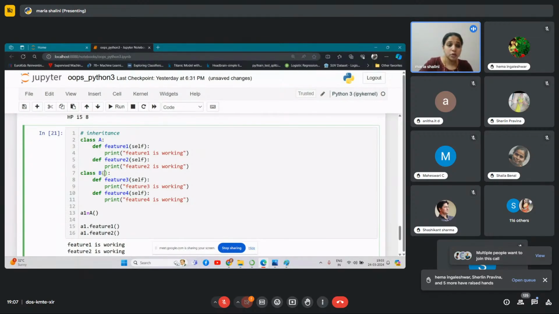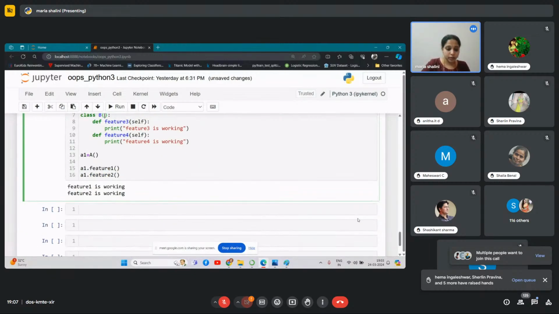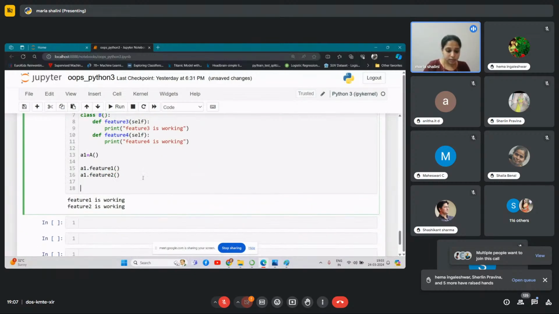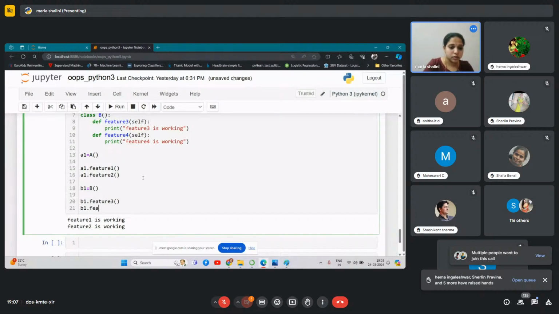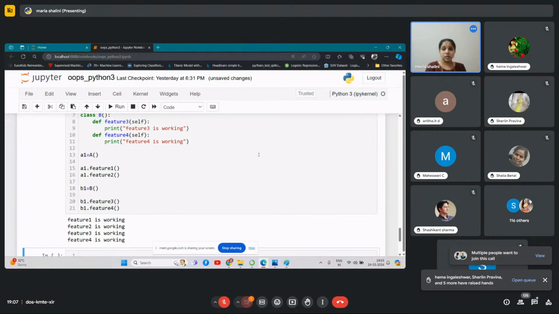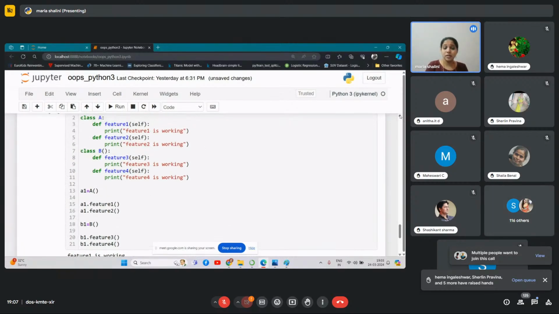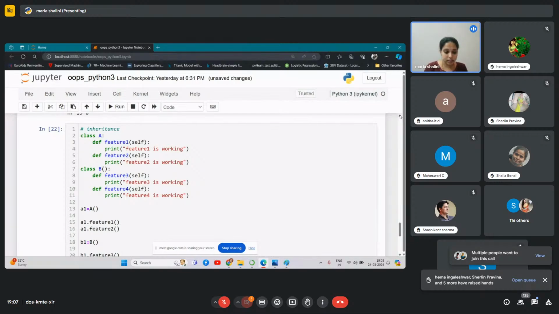Clear? Maybe if I'm not inheriting separately, you can create an object for class B, which is nothing but B1. B1 equal to B, you can create it like this, and if you call B1 dot feature 3, it will work, and B1 dot feature 4, it will work. See, it's working. Each separate class is working. Now we'll see after giving the inheritance how it is going to work.